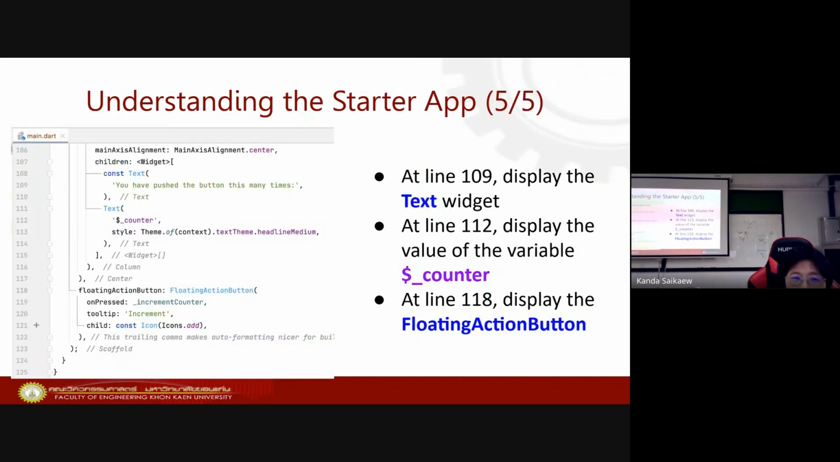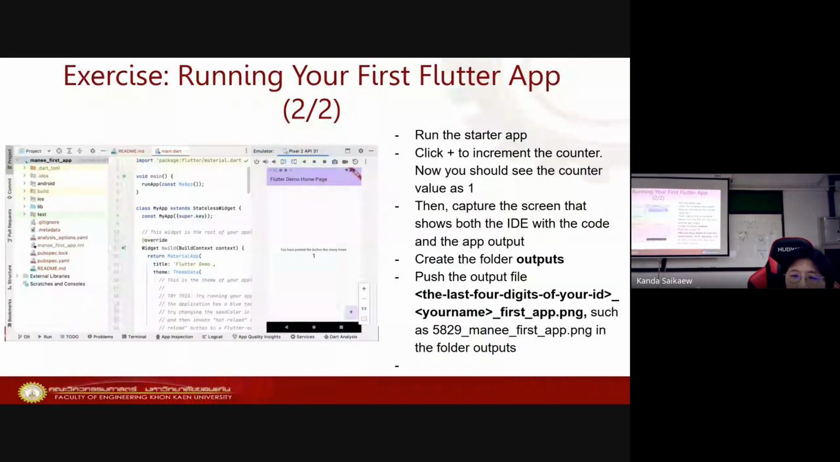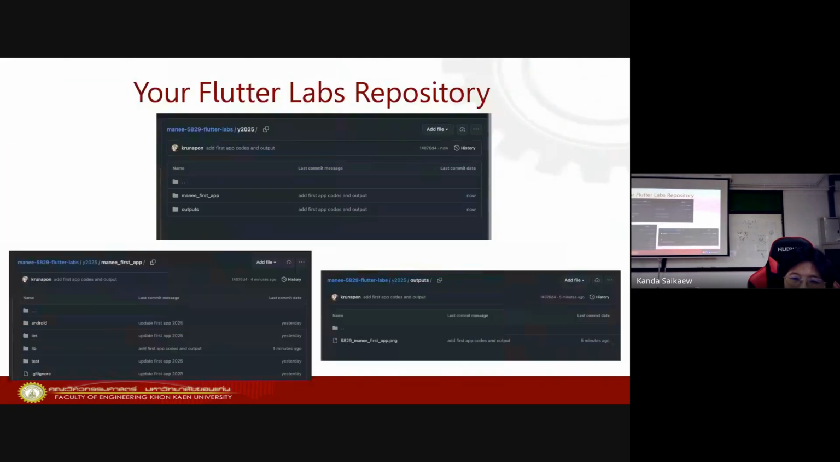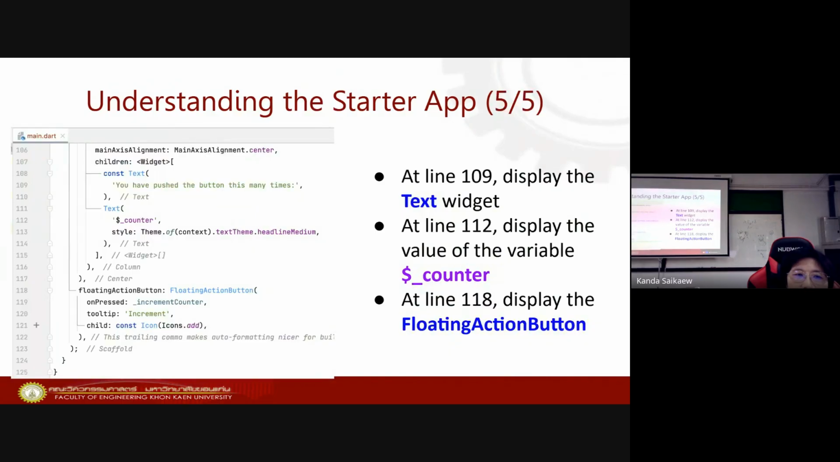The column has two children. The first child is the text: You have pushed the button this many times. So if we look at the app, that's why the first line that we see is this first child of the column. And then the second child is the value of the counter, right? So yeah, if we look at this column, it has two children. The first child is constant text: You have pushed the button this many times. And the second child is dollar sign counter.